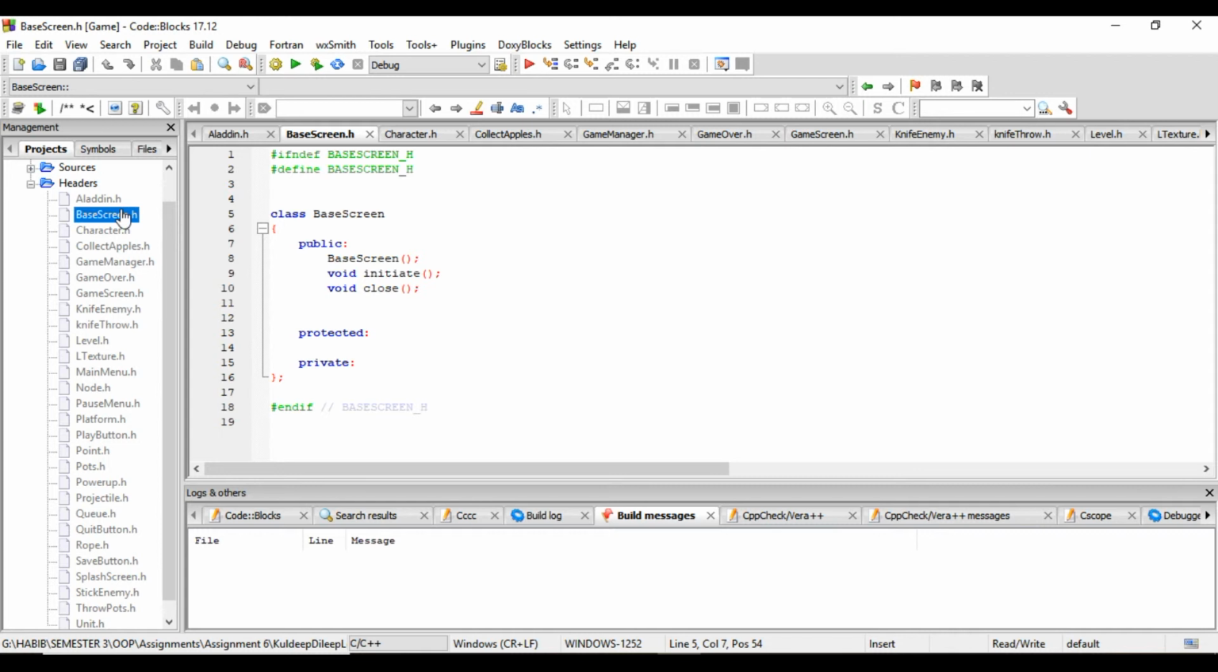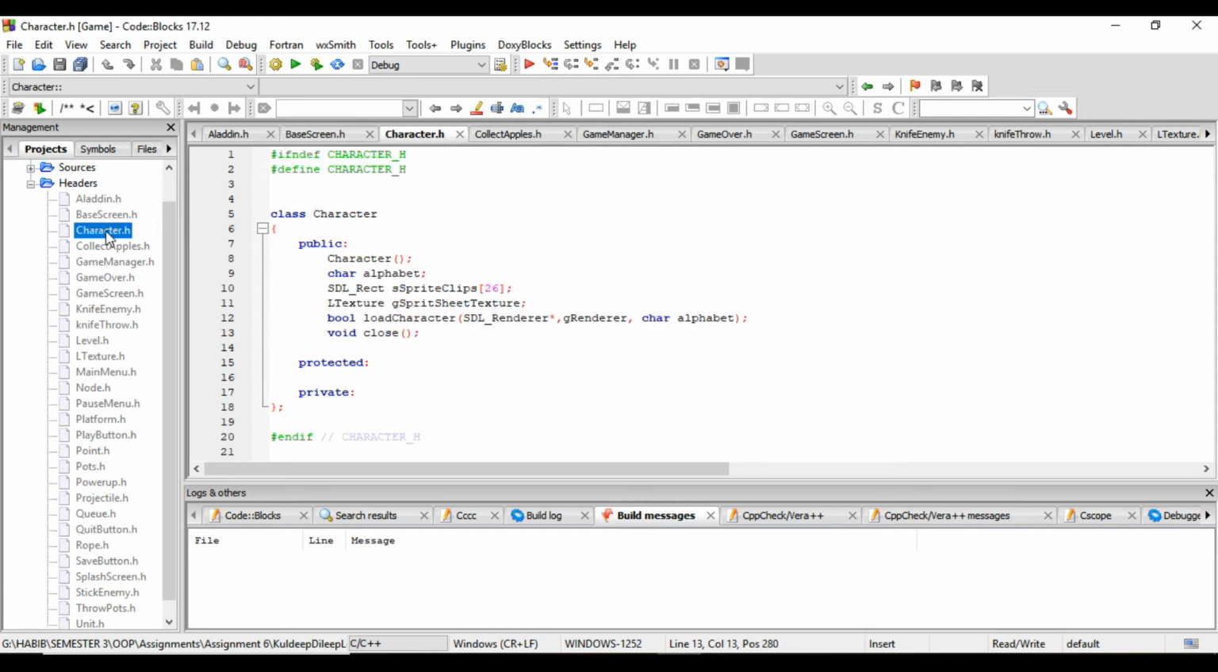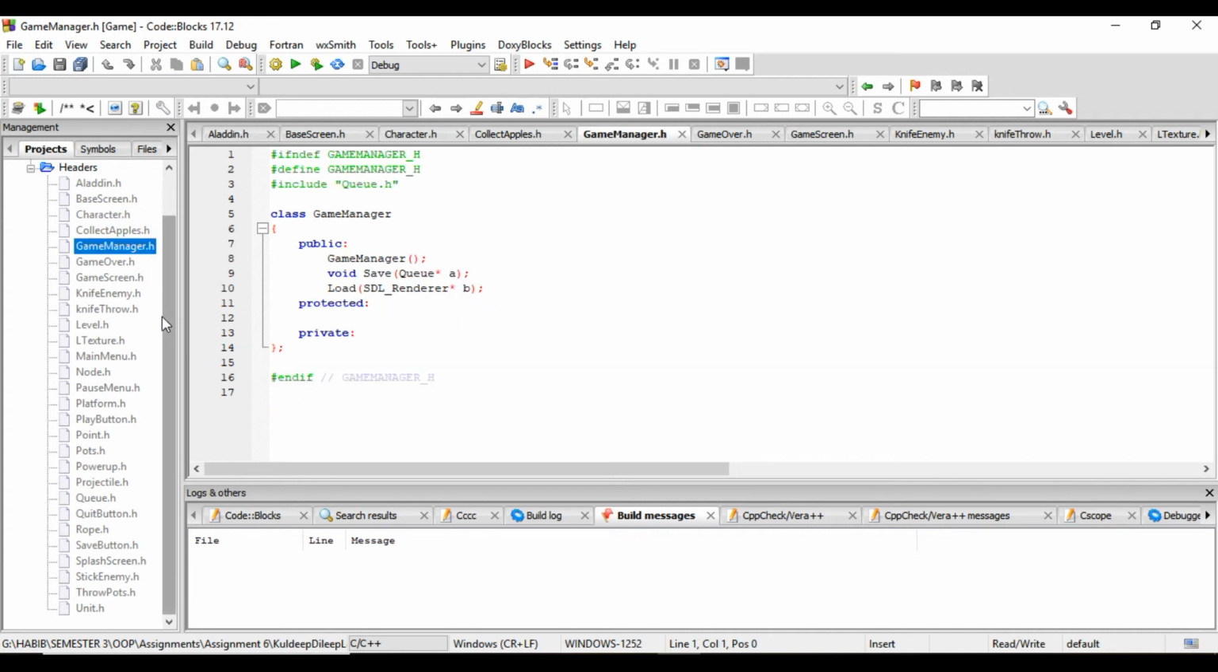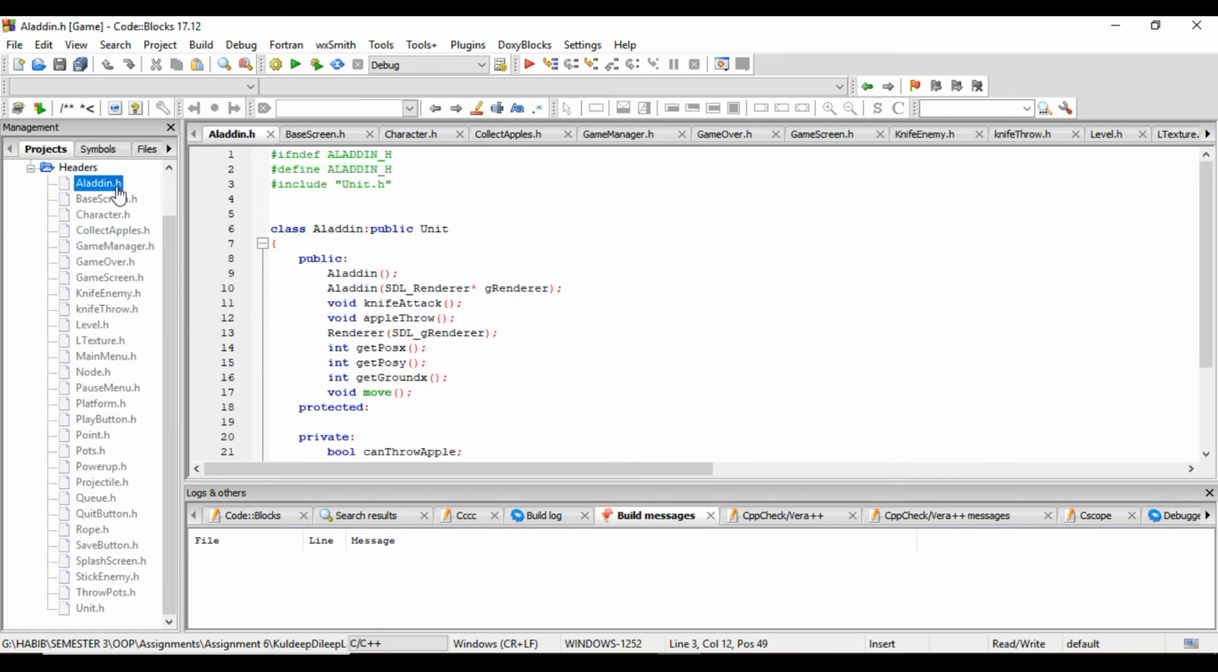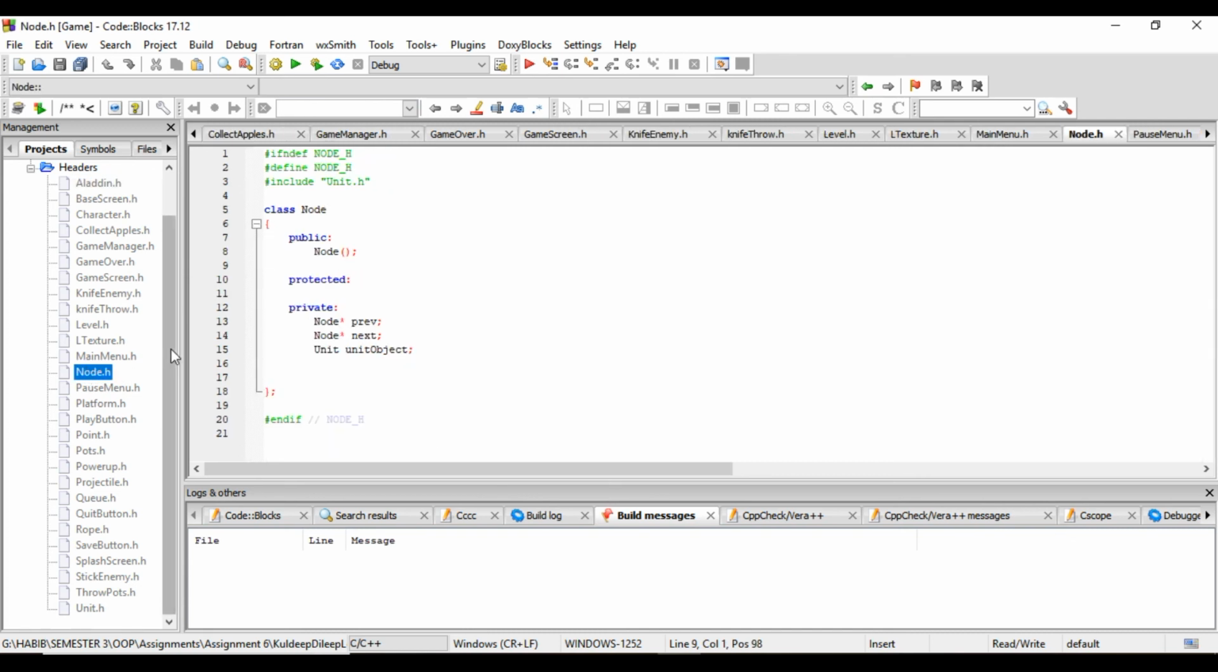This is the base screen, which would be inherited into other screens afterward, and then we have the character, which will basically allow us to create all those words on the buttons, and then we have the game manager, and then we have a separate class for our player, which is Aladdin, and then we have a few implementations such as nodes, which we have studied in our class, endpoint, etc.